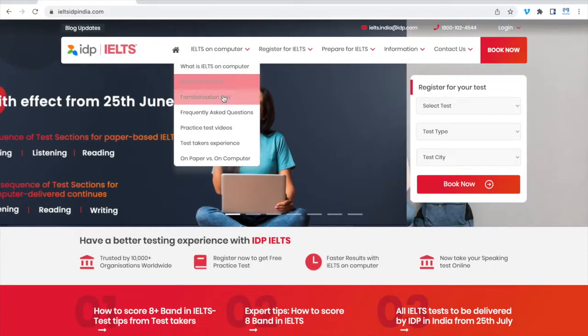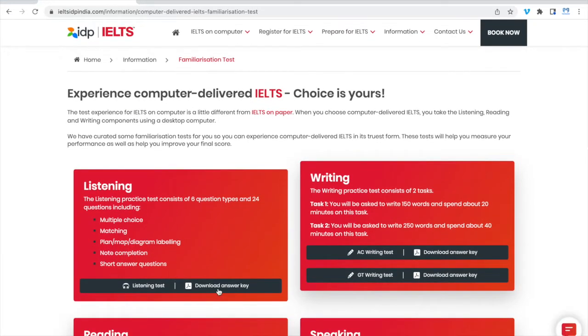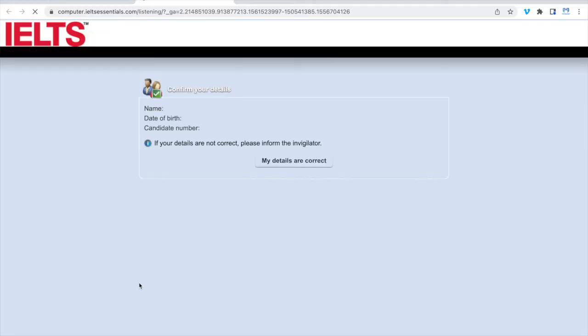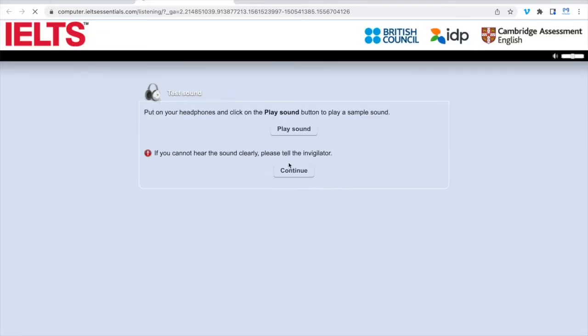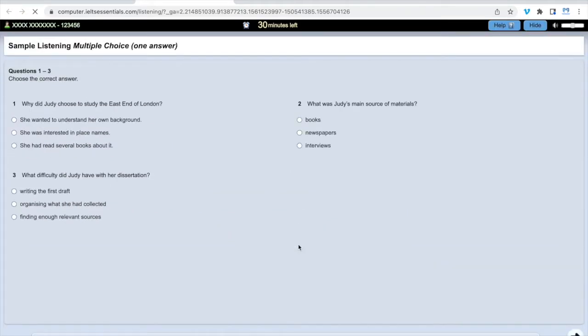And we're now going to understand how the computer-based test interface looks like for the listening test. So I am on the IELTS IDP website, and this is how your actual interface looks like. You're going to check your details, check whether the sound is working or not. This is very important. And if you feel it's working, click on continue and start test.